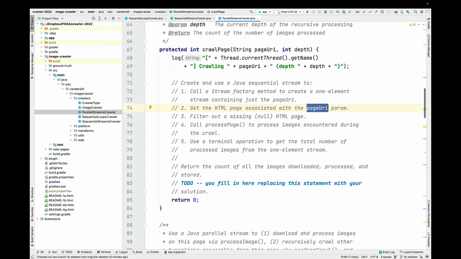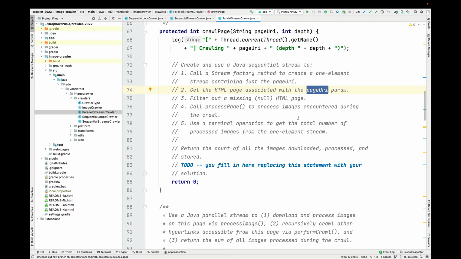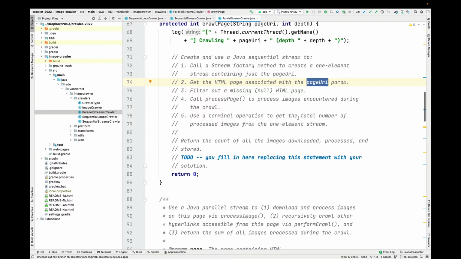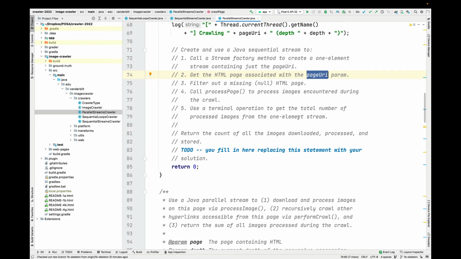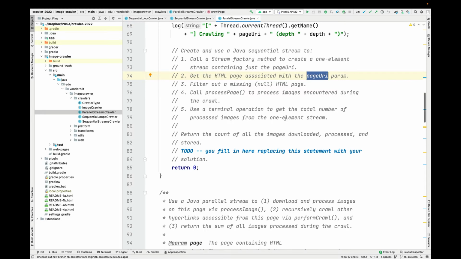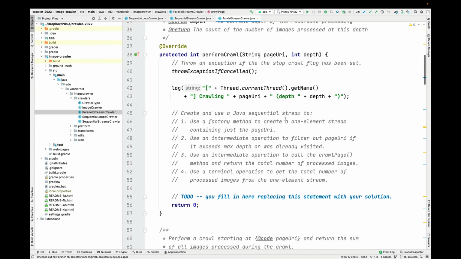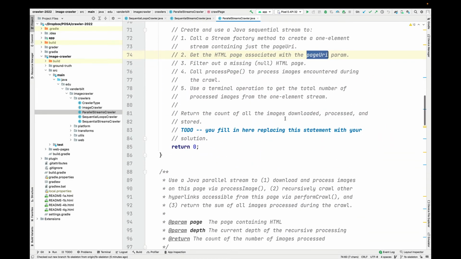You'll have a filter intermediate operation to filter out any missing null HTML pages. Please make sure you use a method reference here as opposed to a lambda expression. You'll then call the process page method from within another intermediate operation to process any images encountered during the crawl. And then you'll use a terminal operation like you had done before for the perform crawl method up here in order to be able to get the total number of processed images from the one-element stream.